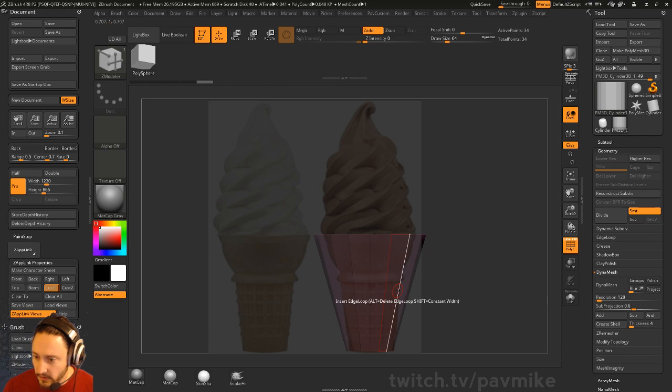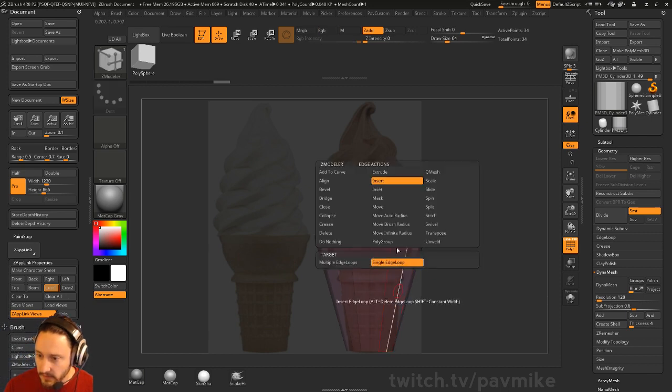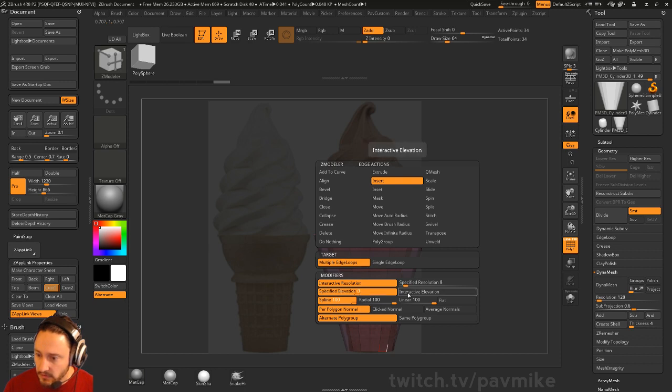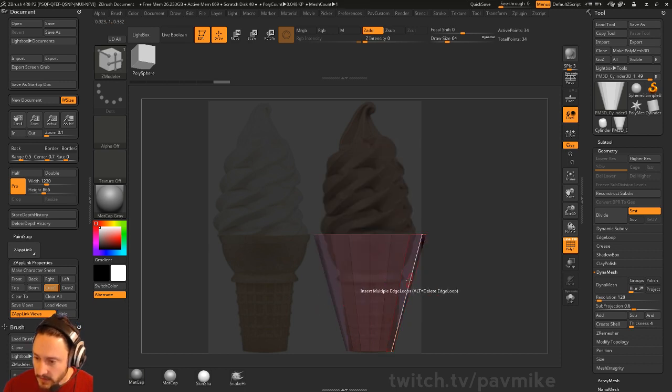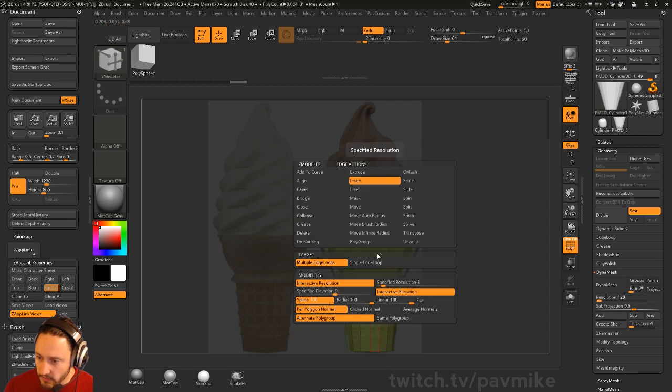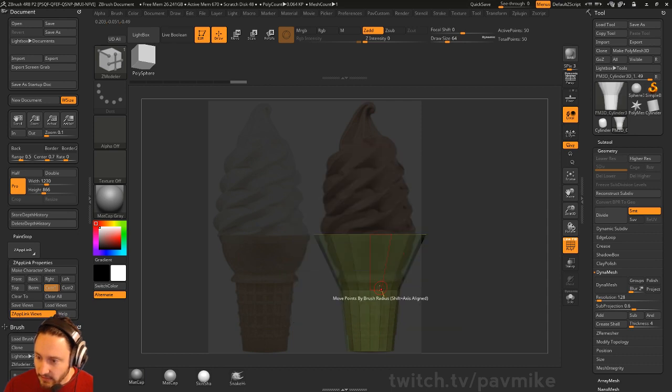And now what we can do is we can unmask, and now we can go through here. We can go to Insert, Multiple Edge Loops, Interactive Elevation, and now we can just pull these things in, and I can shrink these things down like so. So I can move this one up, and we can also just go through here, and we can do a quick slide edge loop complete, and we'll just slide this one up here.